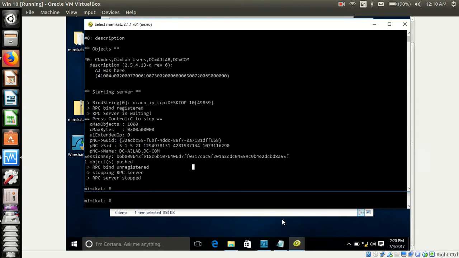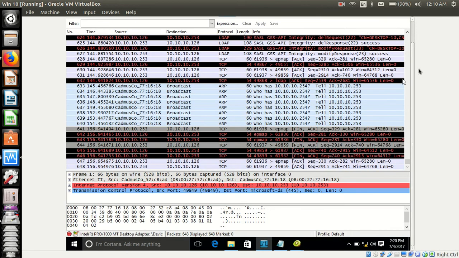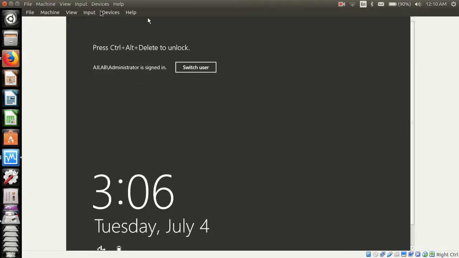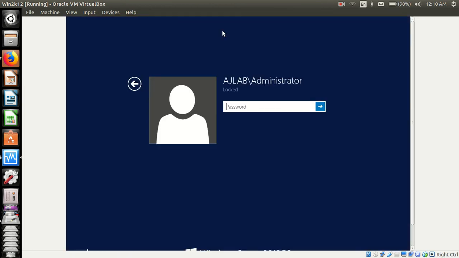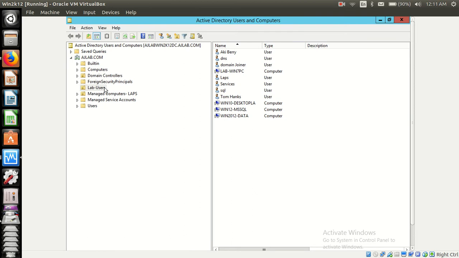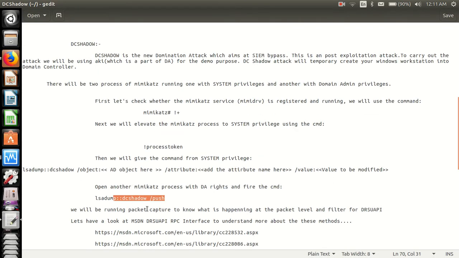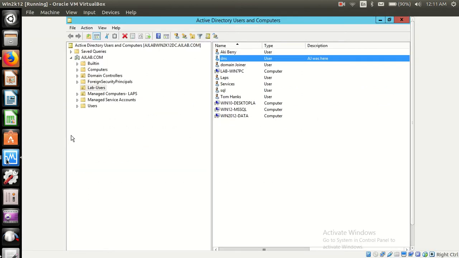The packet capture is still running. Let's stop the pcap and see what exactly happened. Since we have access to the DC, we'll check inside the DC whether the description has changed or not. Let's refresh it, and yes, we can see the description AJ was here. We also ran the packet capture, so let's filter for the DRSUAPI RPC protocol.